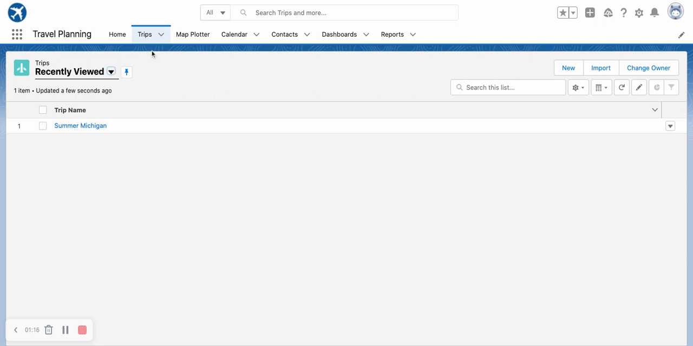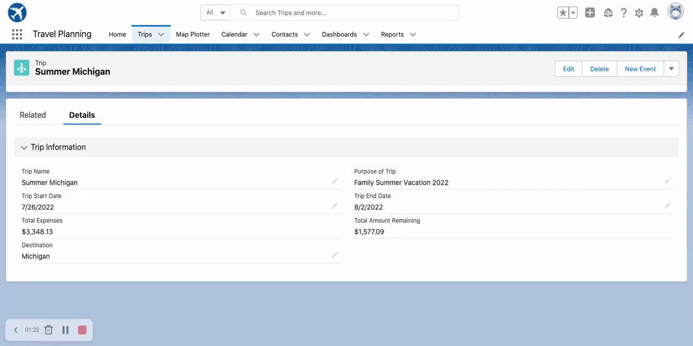So here's my custom object called trips. And I'm going to click on my summer Michigan trip, where I can find the details. I included the following trip information: the trip name, the purpose of the trip, start date, and trip end date.